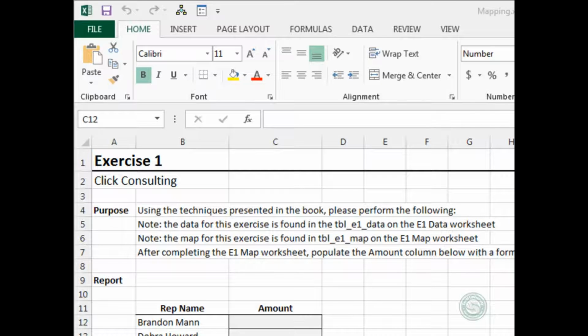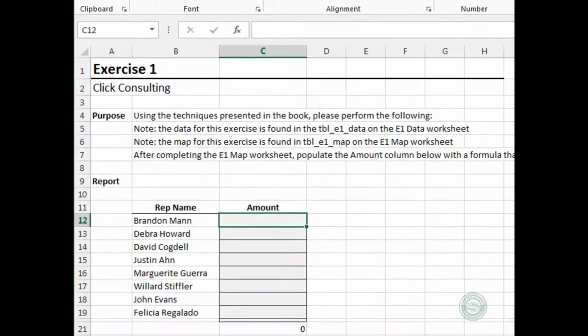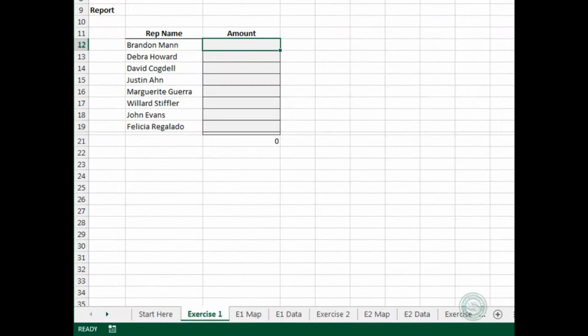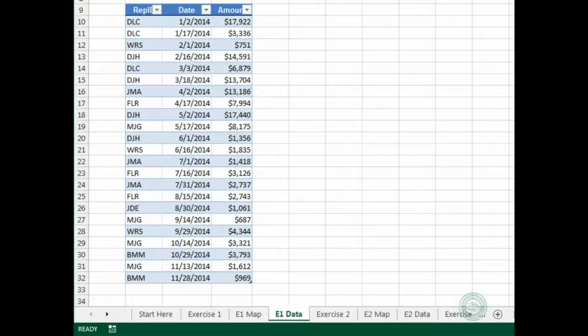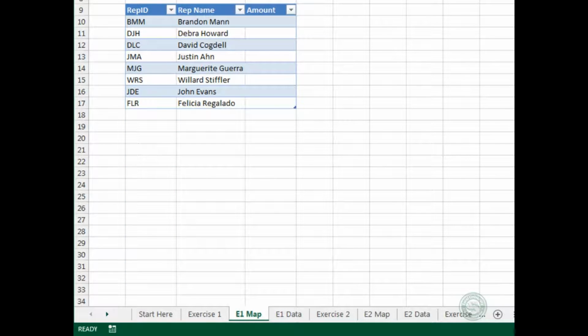Exercise 1. In this exercise, we'll get warmed up with a simple mapping table. Let's take a quick tour of the worksheets. The E1 data sheet contains the data. The data is stored in a table named TBL_E1_data. This data needs to flow into the map. The map is stored on the E1 map worksheet. The table is named TBL_E1_map. The map data needs to flow into the report.